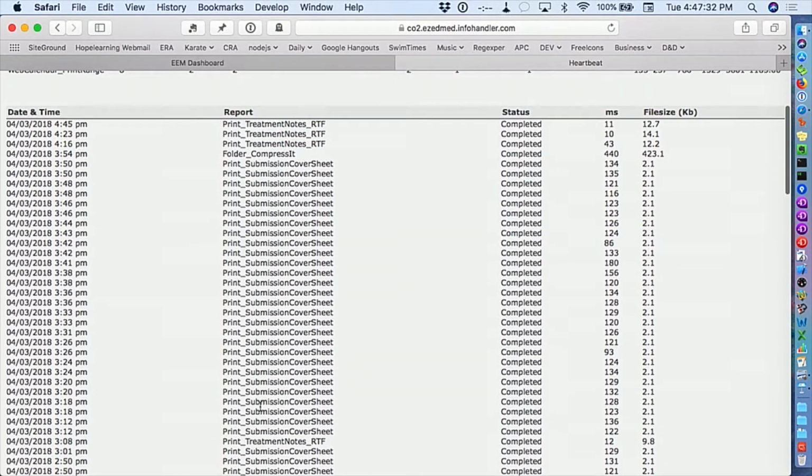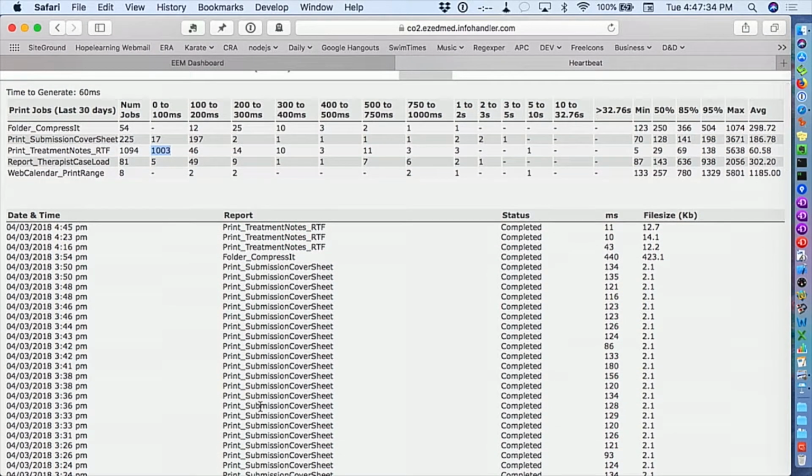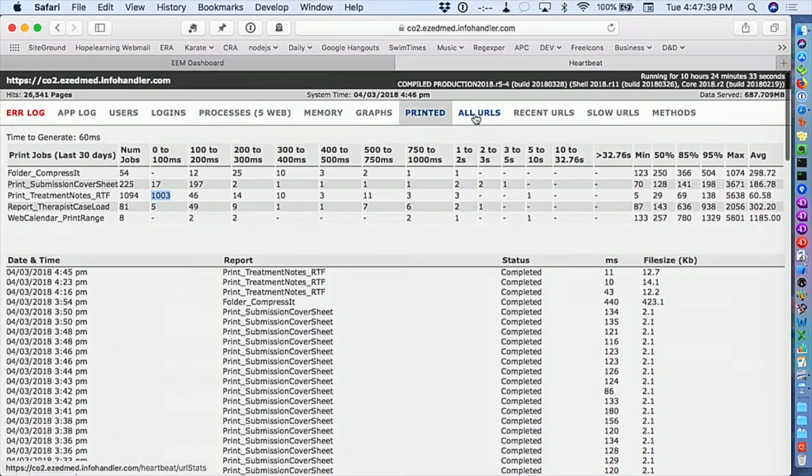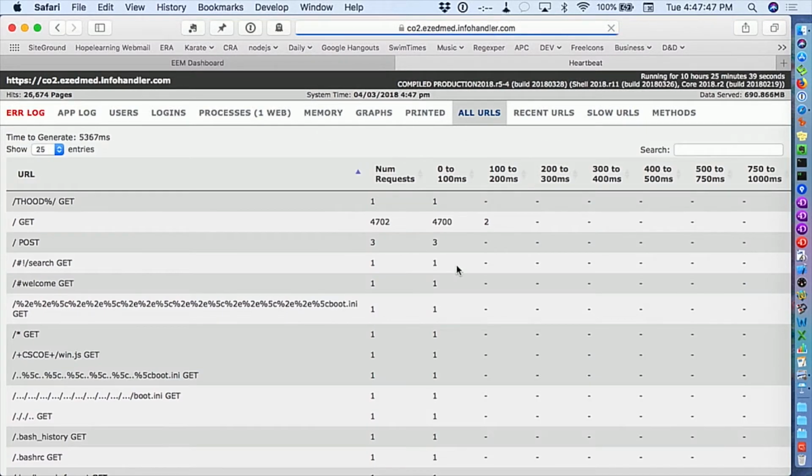And then I've got individual print jobs over the last little while that it's all listed there. Yeah, okay. So I've got a similar thing for the URLs. Let it load. The network is slow. It's not usually this slow.